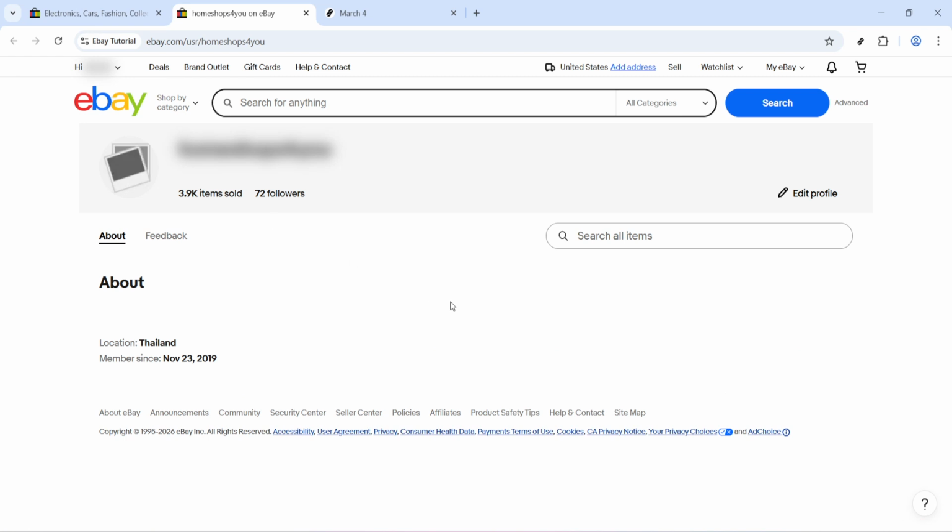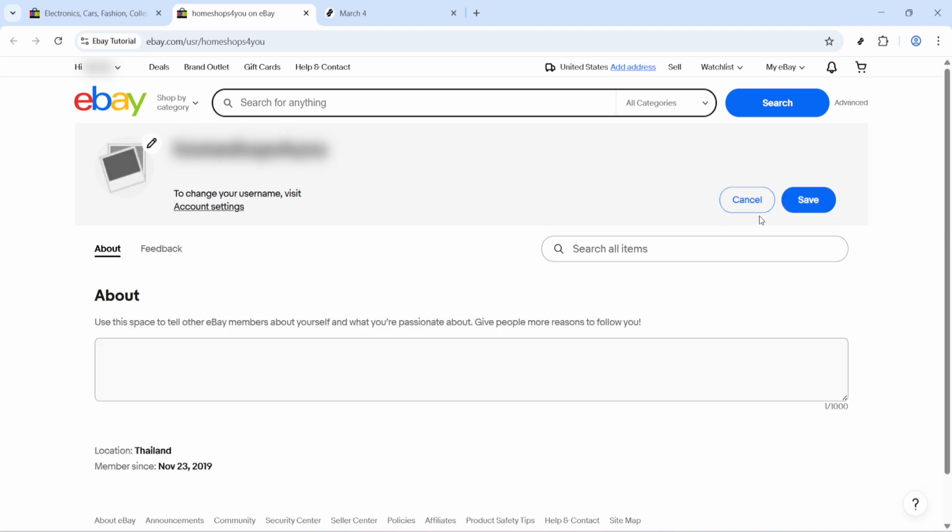On that page, look for the Edit Profile button and click it. This puts your profile into edit mode so you can make changes. Next, find the small pencil icon on your profile picture area and click it. The pencil is the universal edit symbol, and here it specifically opens the option to change your photo. A file picker will open.